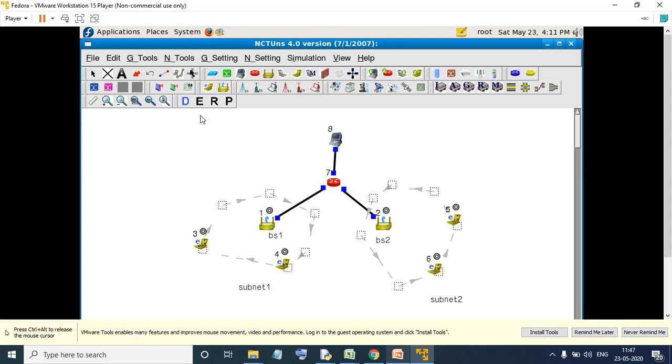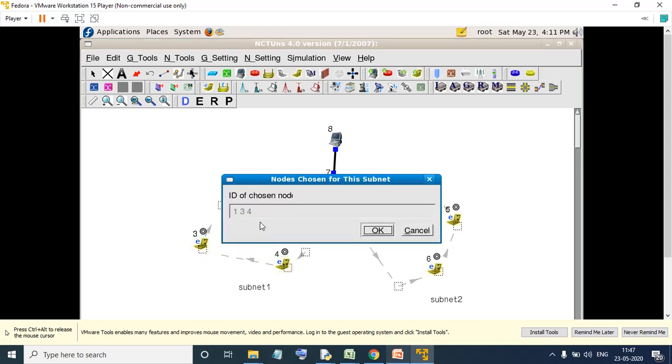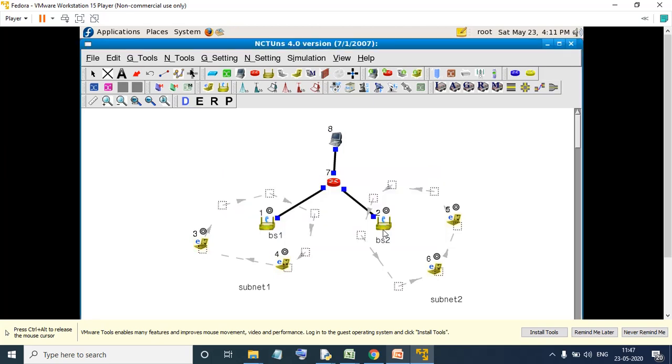I have selected this point. If you see here, when you put your cursor here, it will tell you this is the option to create a subnet. Okay. So next, very important thing is I'll be choosing this and I will be selecting which all nodes should be there inside my subnet. So this is done. Okay. So this is your subnet 1.